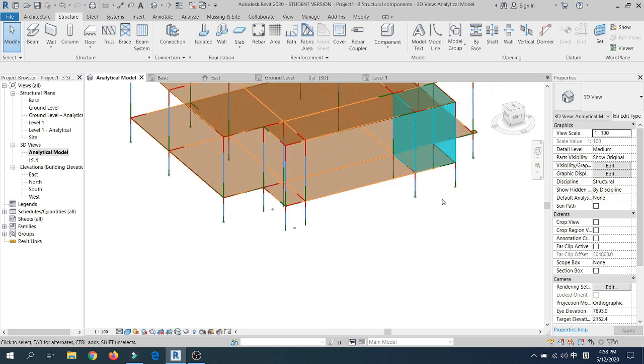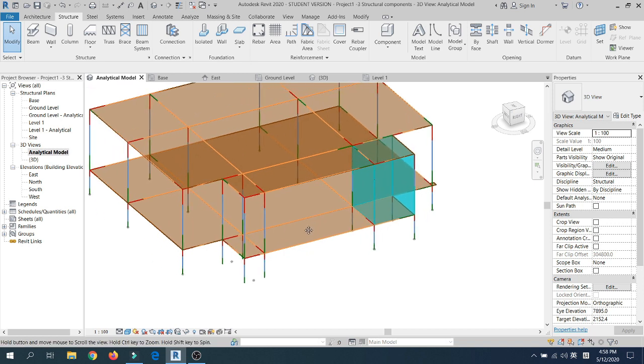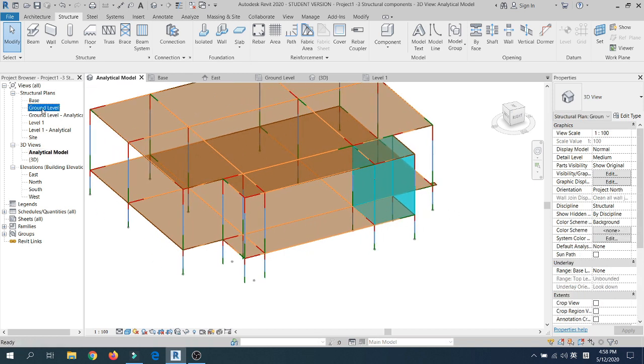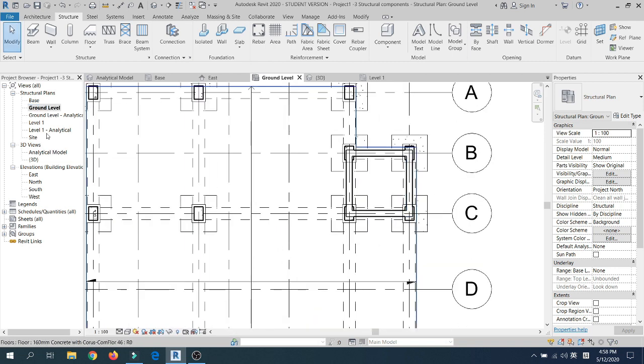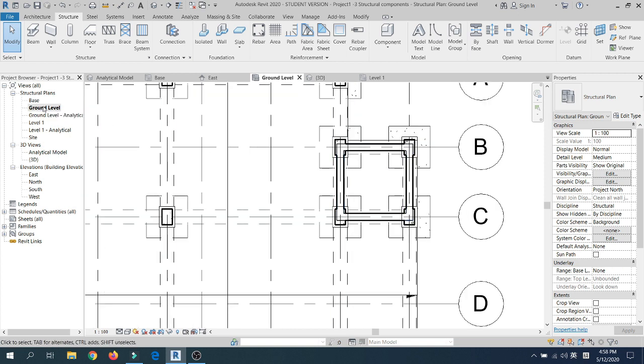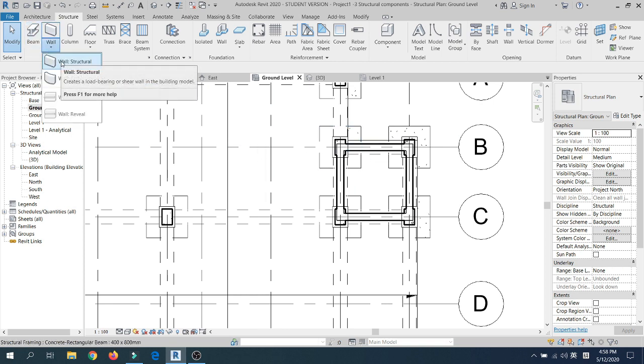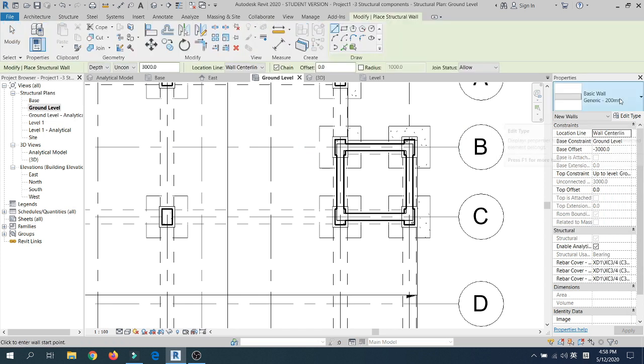After the structural wall for ground level to level 1 is created, then we have to double click the ground level structure plan in order to draw the structural wall from ground level to the base itself. After you click the structure level, you can proceed to click wall structure, and do the same thing for the structure wall from your ground level to the base itself.